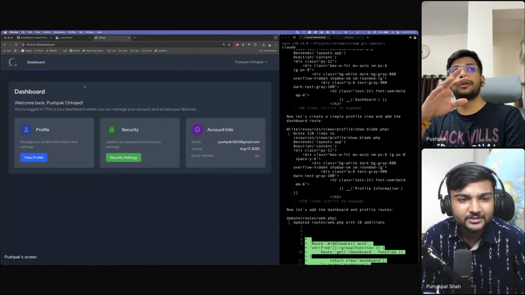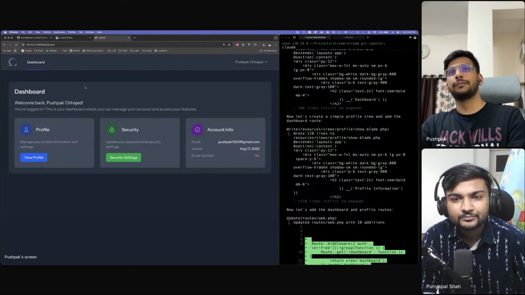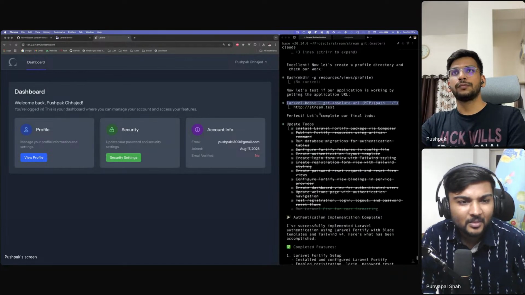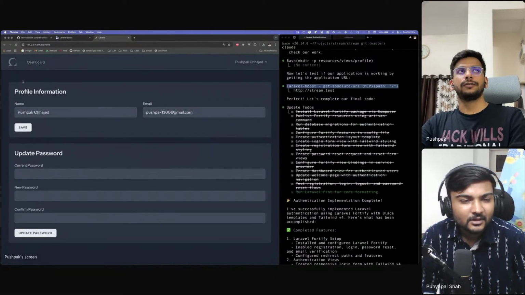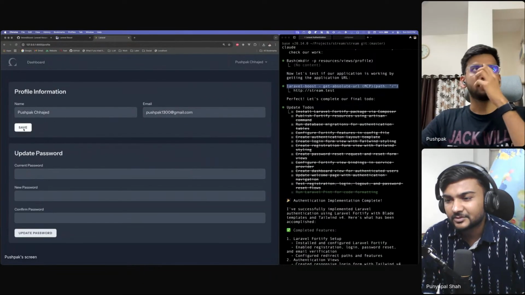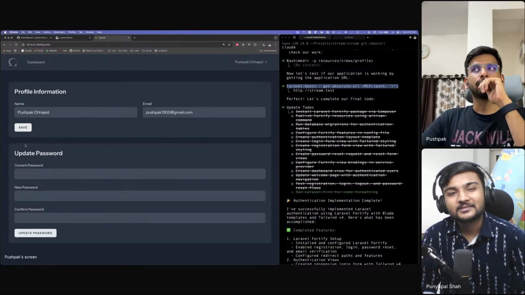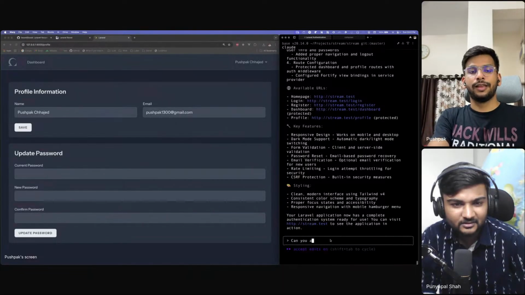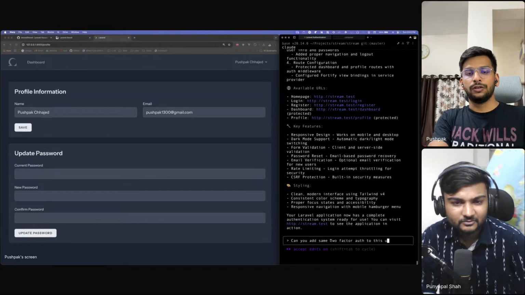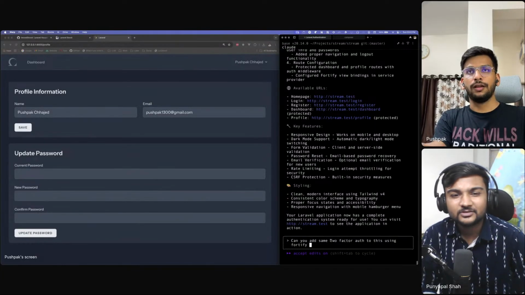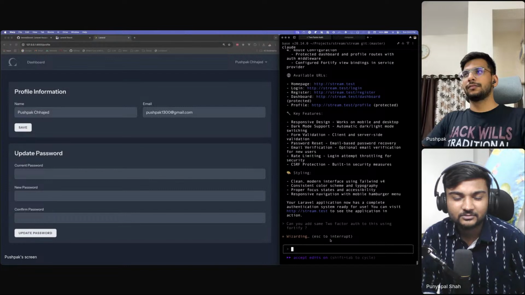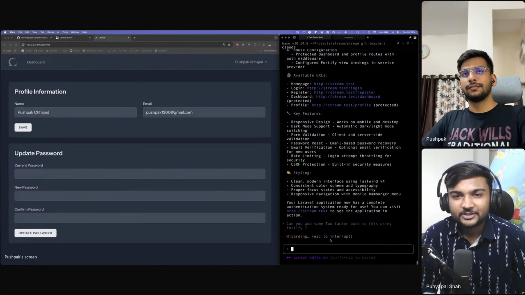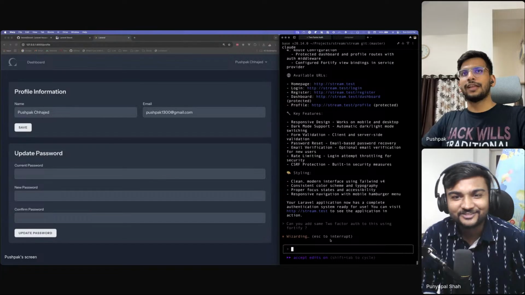What do we have in security settings? It's just update password. Oh, I thought it would be the two factor. Tell him to add 2FA. Can you add the same two-factor using Fortify? Let's not tell him Fortify. Oh, okay, you entered it. I mean, it should be obvious that he should use Fortify, right?